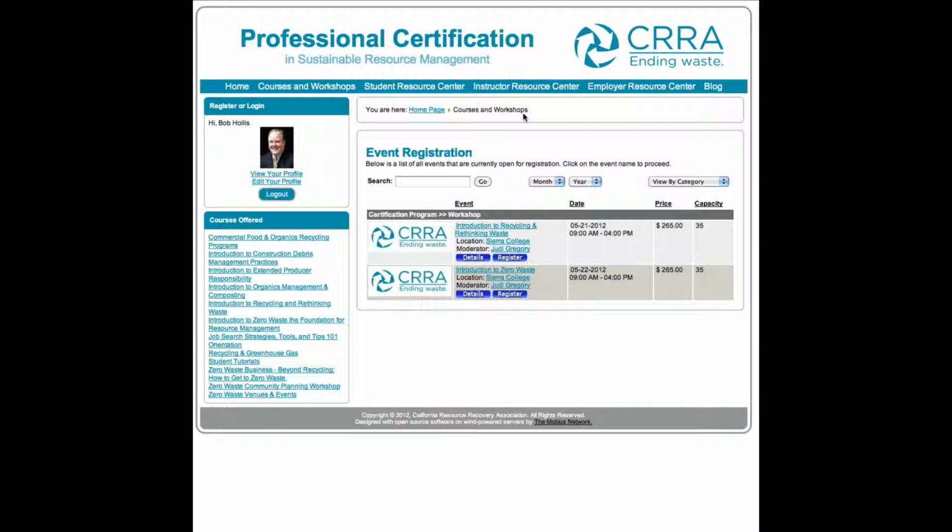We've got breadcrumbs added to the site, so you'll always be able to figure out where you are in the site by just looking right up here at the top of your page. And the most interesting new section, which will be useful for students, instructors, and employers, is this Resource Center.